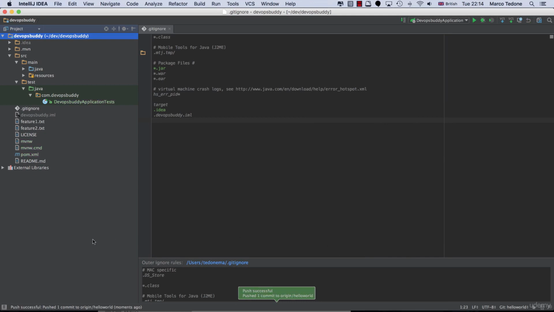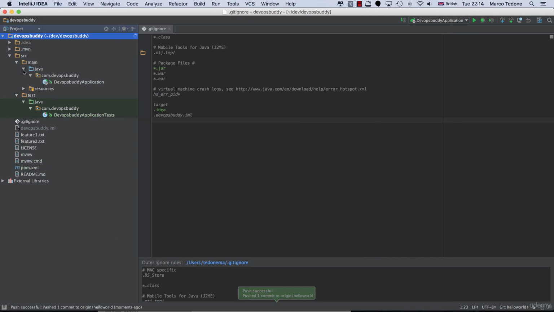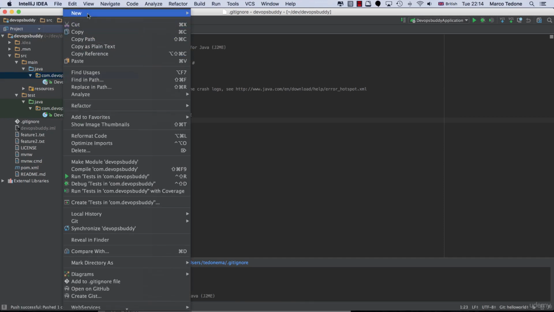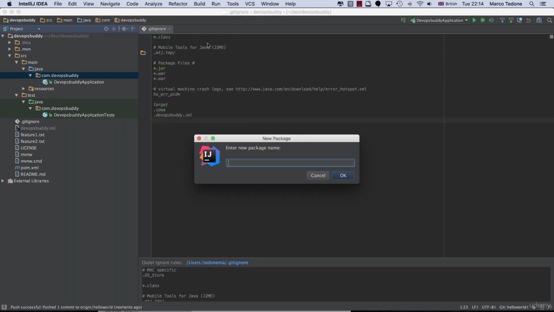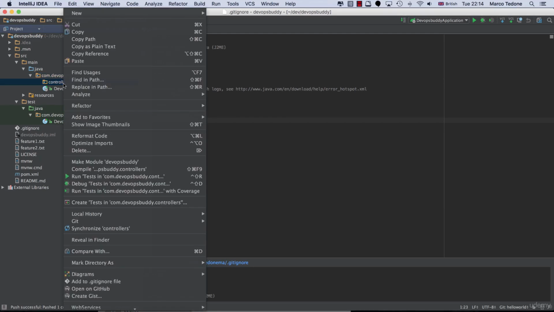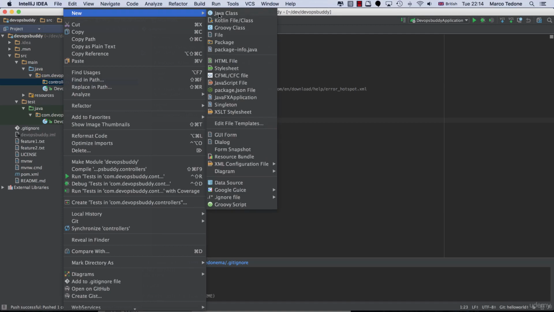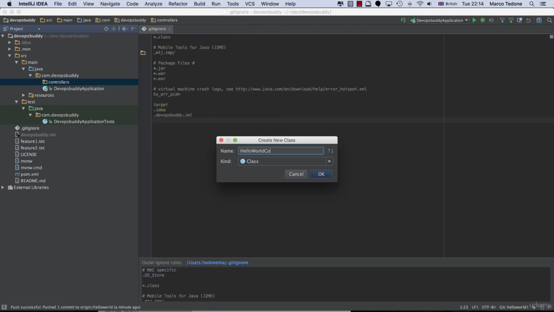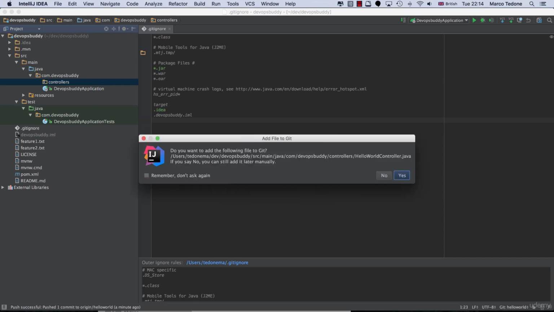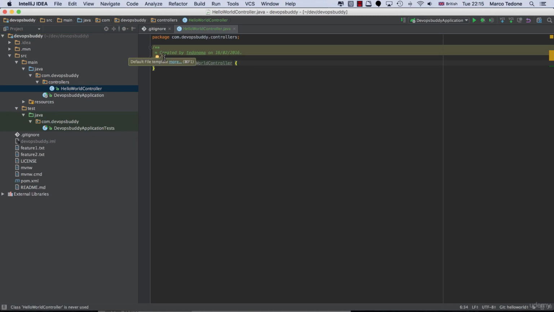We can now create our Hello World example. Under the src main java folder, right-click on the com.devopsbuddy package and select New, Package, and type controllers as value. Then, right-click on the newly created package and select New and then Java Class. Type HelloWorldController in the name and select OK. When asked by IntelliJ if you want to add this class to the Git index, click the Remember, Don't Ask Again checkbox and then select Yes.